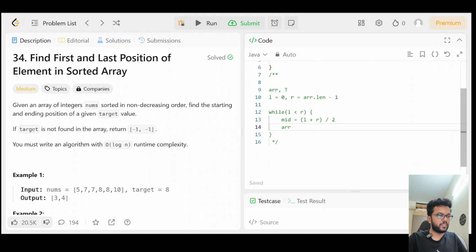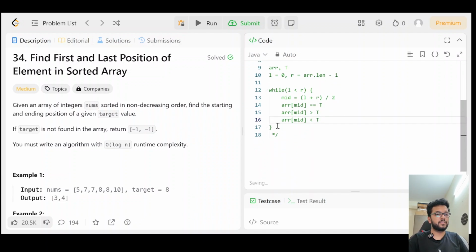Then there are three possibilities. Whatever problem you're solving, in most cases there will be these three possibilities: either your mid element is equal to the target element, or your mid element is greater than the target element, or your mid element is less than the target element. Based upon these three conditions, you reduce your search space. Initially your search space is from the left to the right of the array, and then you find some mid index using this formula. And what do you do in such cases?